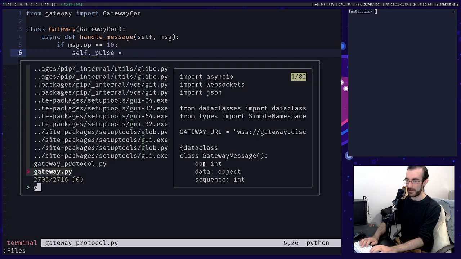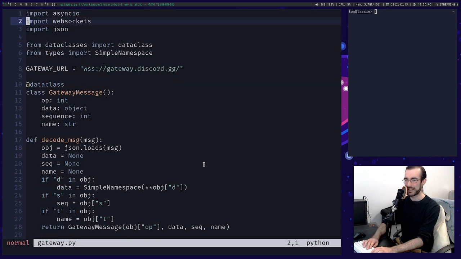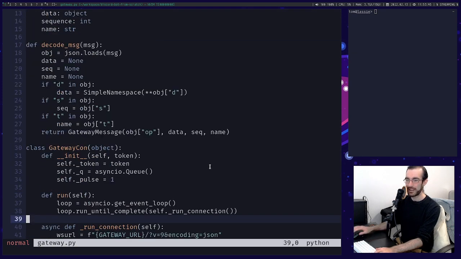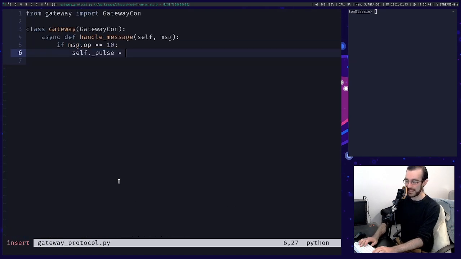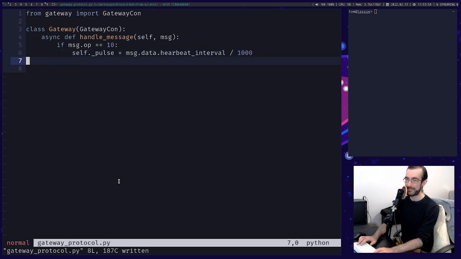So if we go back to gateway, and this always catches me out when I sleep in Python, right? We've set our default is 1 second. So we need to say that pulse is message data heartbeat interval divided by 1000. If you don't do this, we're going to be sleeping for a very long time, and Discord's going to think we're dead. And then we want to create an identity.